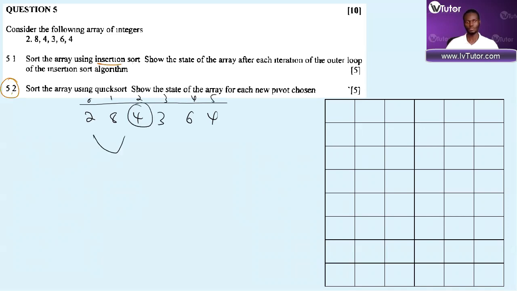So first step is you swap your pivot with the first item, which means you get 4 here. Then we have 8 here, then 2, then 3, then 6, then 4. Our small index is here. Then we start comparing from 8. Is it less than the pivot? No, it's not. Okay, skip. Is 2 less than the pivot? Yes. So shift your small index and then swap your current item with your small index, which means 8 comes here and 2 goes there.